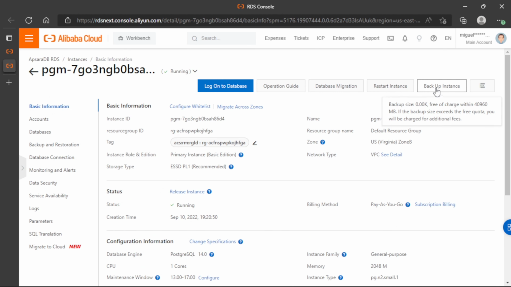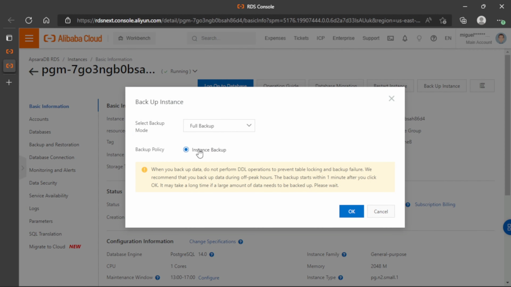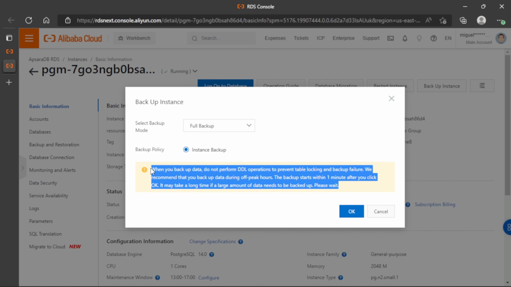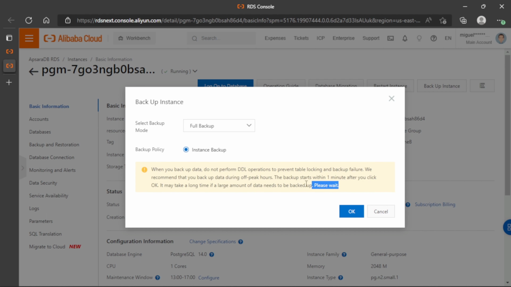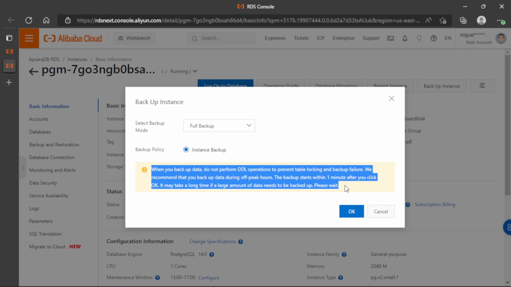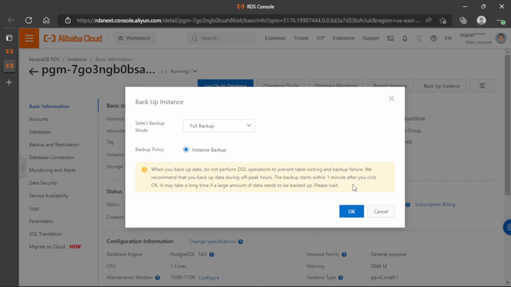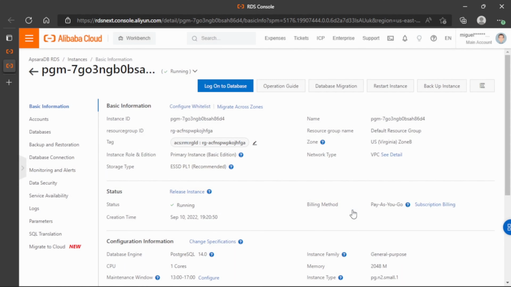So let's create a new one. For this, we only have the option to select backup policy, full backup, and this is very important to take into account. We need to try to create the backup only when we have low demand or a low number of transactions in our database in order to avoid any issue or failures during this operation. Let's go ahead and click on OK.